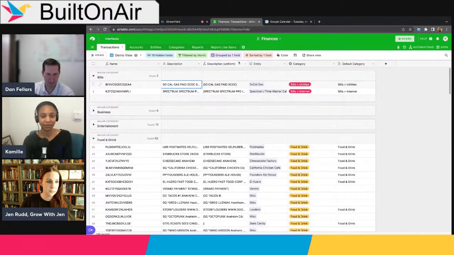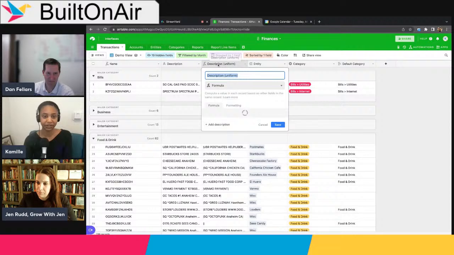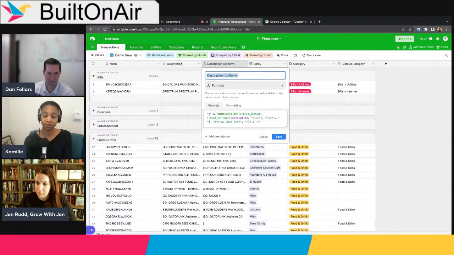And what I've done is I've created a couple of fields that allow me to auto categorize transactions as they come in, because I am a fairly predictable person. I buy roughly the same stuff every month, like my gas, for instance. Always provided by SoCal Gas. I have this field that tries to make the description as uniform as it can be.